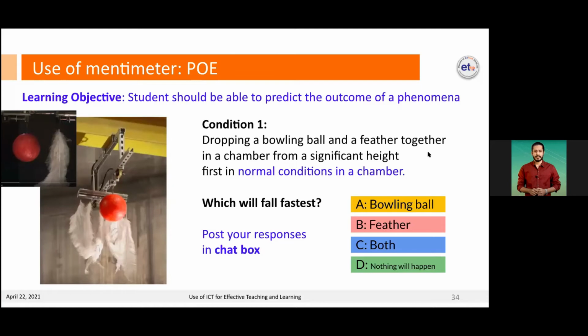Bowling ball will fall fastest. Both, somebody saying. Okay, okay. Both will fall. Bowling ball. So most of you are responding A and C. So keep thinking about your logic or your reason about this particular answer. Okay. You don't need to respond in the chat box. Just keep it in your mind. So why both and why only bowling ball? If somebody has to think about feather, you can also think about that. Correct?